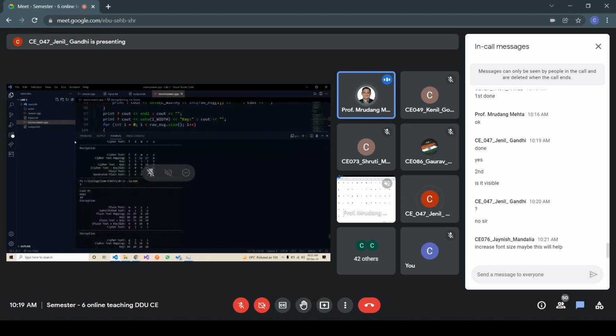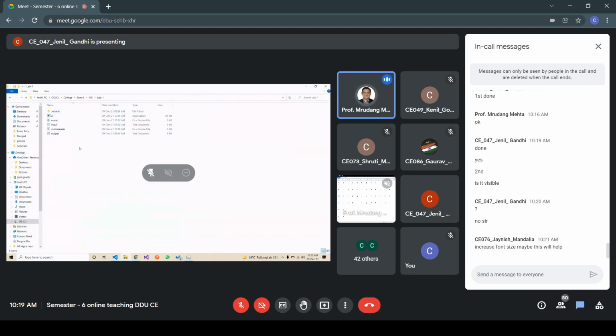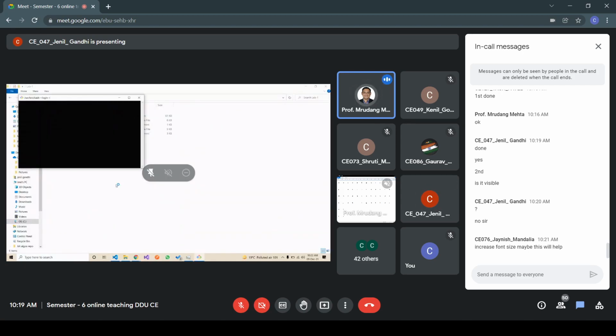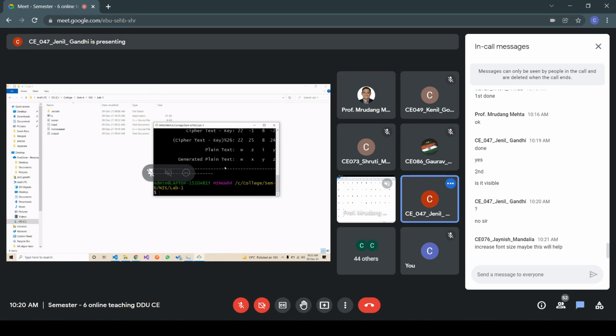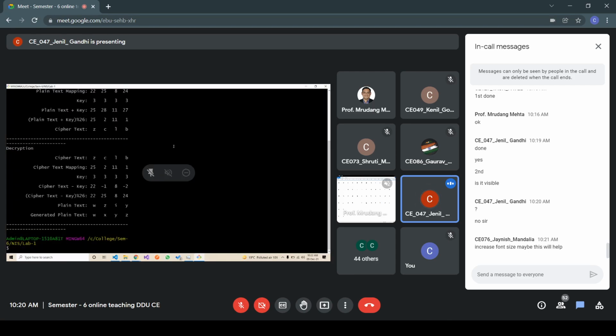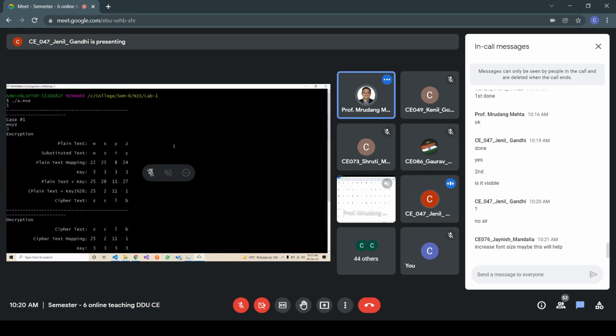Most of you will be able to do it. It's comparatively very easy. Compared to the first program, the second program is much easier. So you can implement it. No issue. You can stop sharing. Very good. Okay.